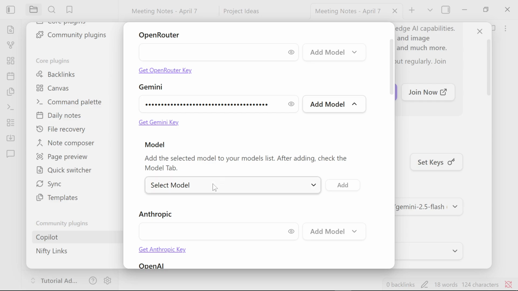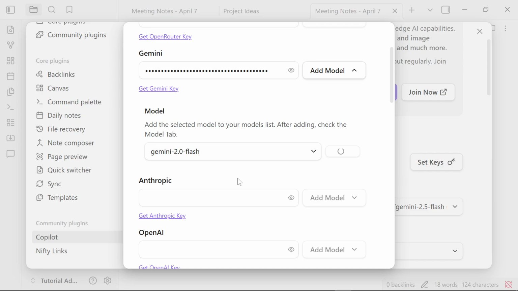After that, click Add Model. In the model selection, choose Gemini 2.0 Flash. Then click Add again. Wait until the notification finishes. You also need to make sure your Gemini plan has a large enough quota, because if the quota limit has been exceeded, you'll get an error saying that the quota limit has been reached.